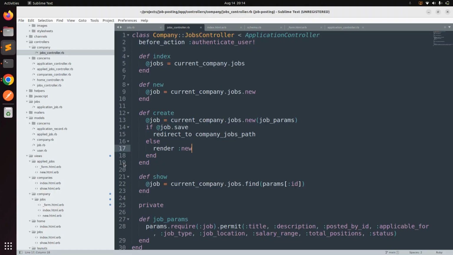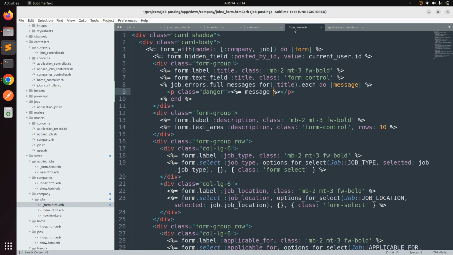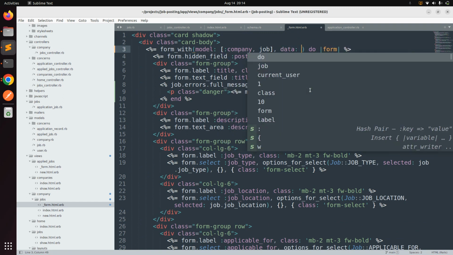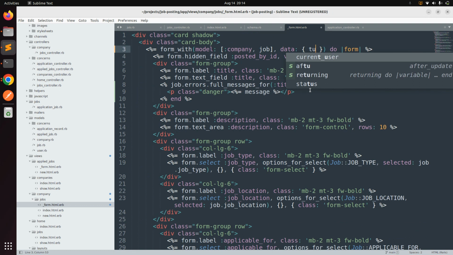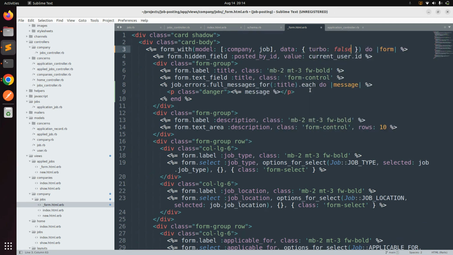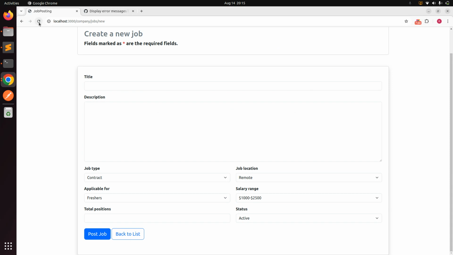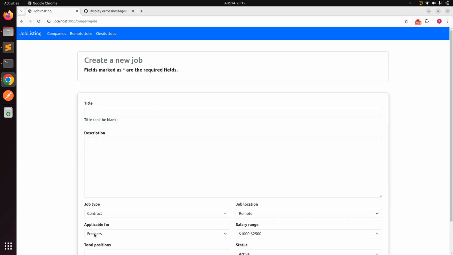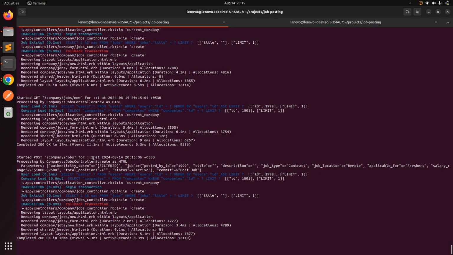So first we will see how we can send this form as HTML, and we can disable turbo on this form submission. Here you just need to add a data attribute, data turbo false. When you do this, it means your request will no longer be submitted as turbo stream. It will be submitted as HTML. So save this, go to the browser, refresh the page, and when you click on post job, you will see it is showing title can't be blank here. And on the console it is sending the request as HTML, not as turbo stream.